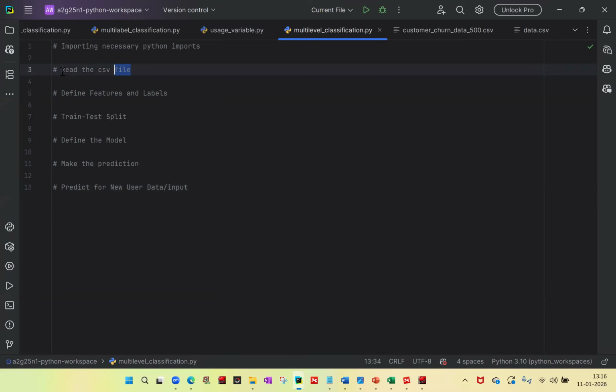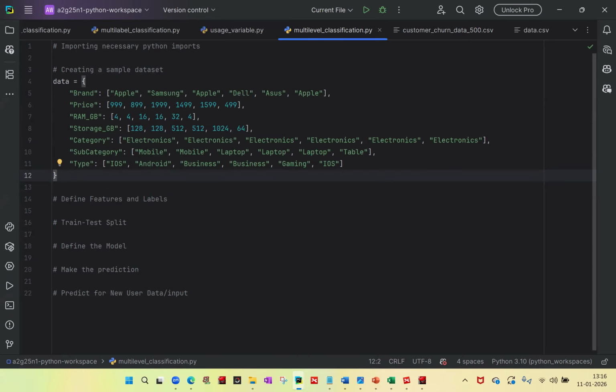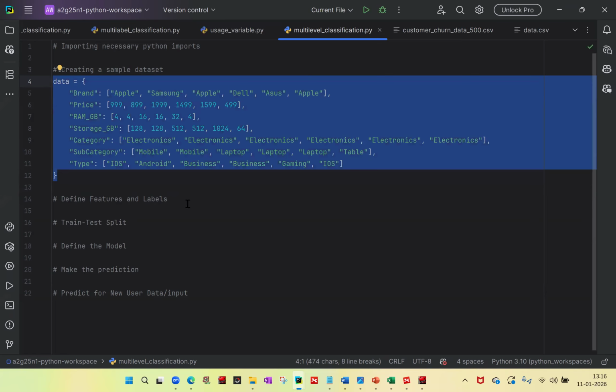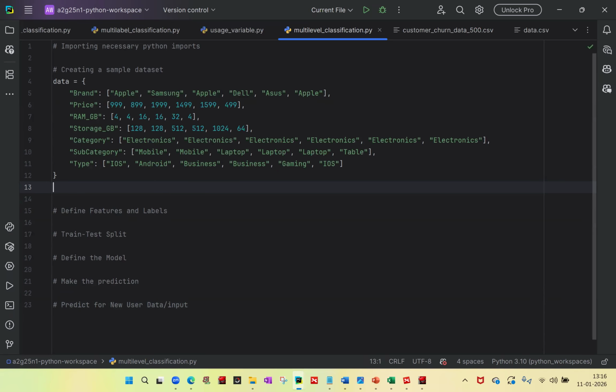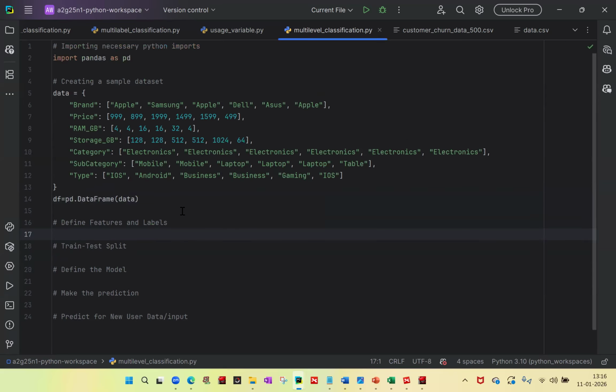So read the CSV file. This is about data loading, right? Creating a sample data set, let me write, and then let me just paste this. So I have this sample data set, which I will use to train my model. And this is a Python dictionary. Before that, I need to turn this into a data frame. So df is equal to pd.DataFrame, and for pandas, I have to import the pandas library, right? So I have created a data frame.